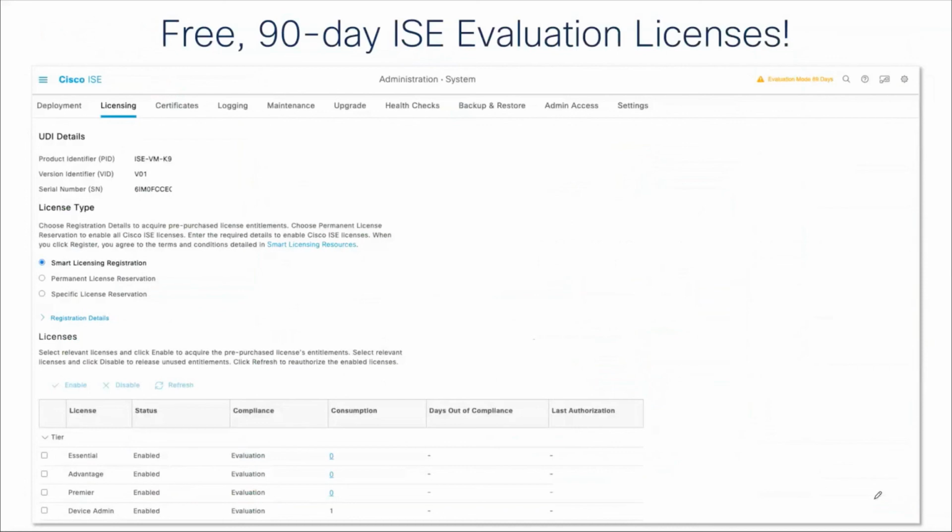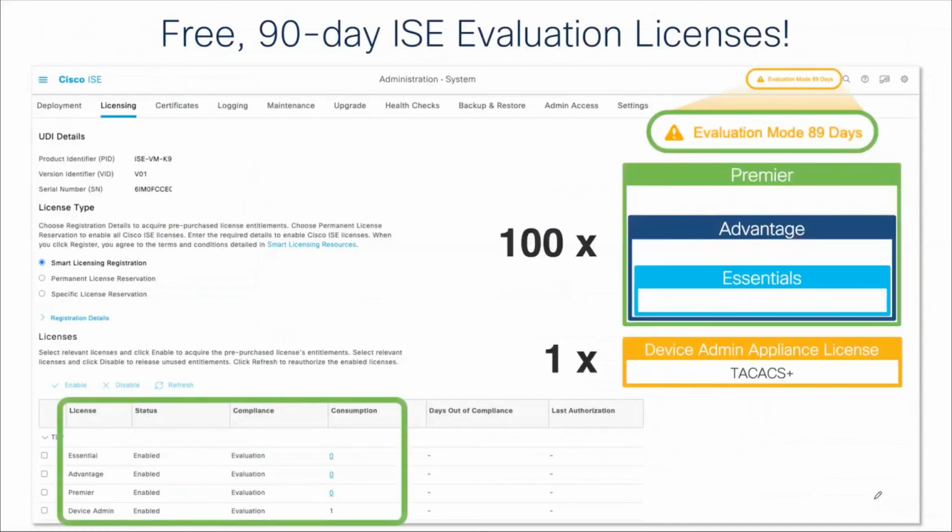So when you play in your lab, we have free evaluation licenses with every ISE installation on virtual machines or appliances, or even in AWS if you want to play with ISE in AWS. So you get 100 endpoint licenses all the way through the premier level, so you can play with posture, you can play with profiling, you can do all the advanced stuff, pxGrid, you have all that. You even have a device admin license if you want to try TACACS. So all that you can play with in your lab, separate from your production.